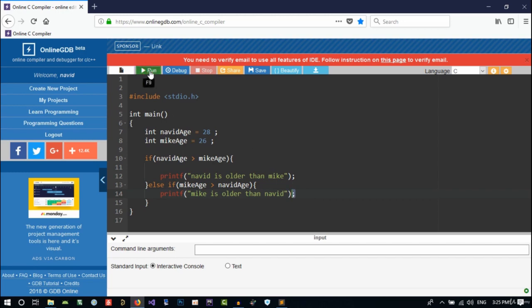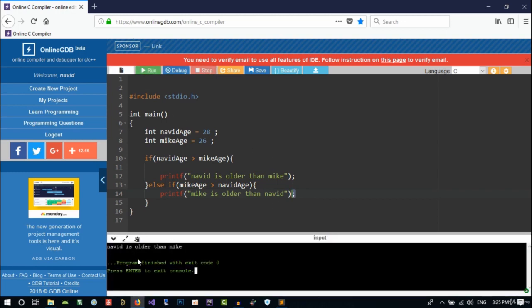So we run it, and Navid is 28 years old, Mic is 26 years old, so Navid is older than Mic. Let's change mic_age to 30 and run it. Now, Mic is older than Navid because Mic is 30 and Navid is 28. So that's it.